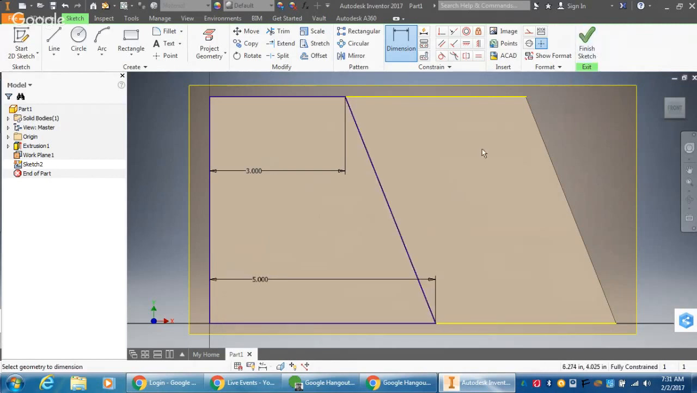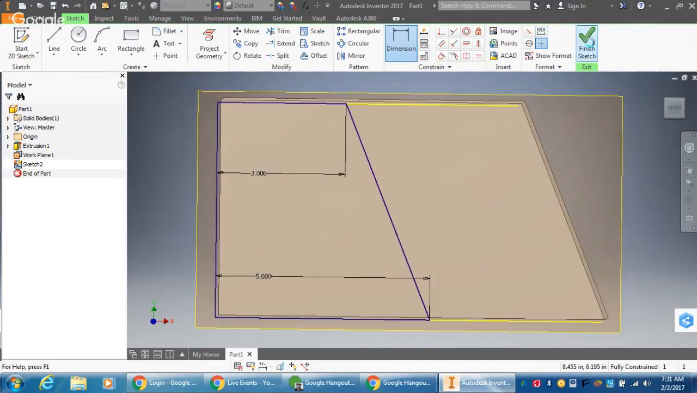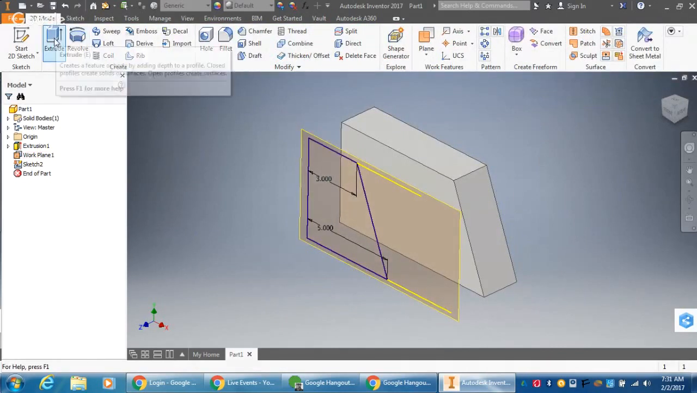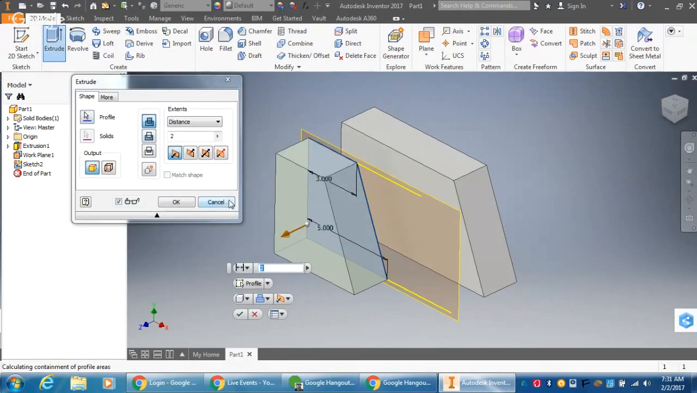So go ahead and finish that sketch. And you notice this turned a different color. This time it's dark blue, which is good for me. And you can see I have a sketch all the way out here. All right, that's really helpful for me. So now I can go ahead and extrude that geometry.